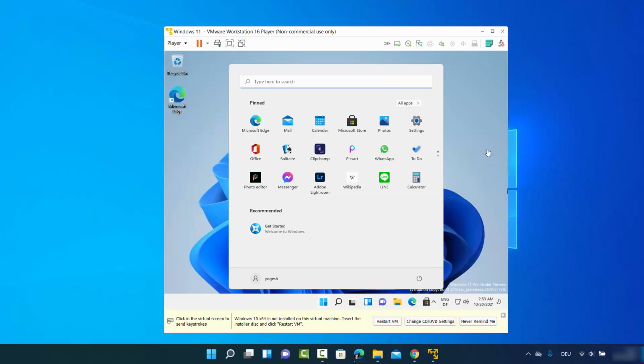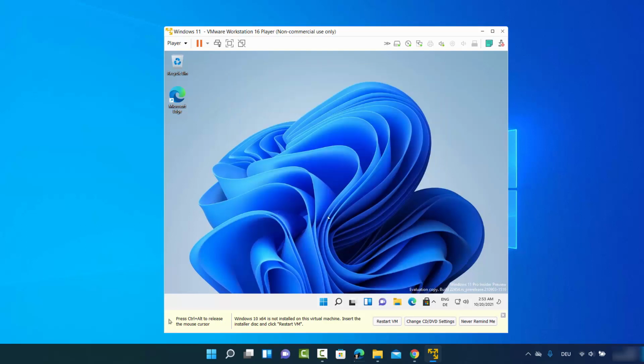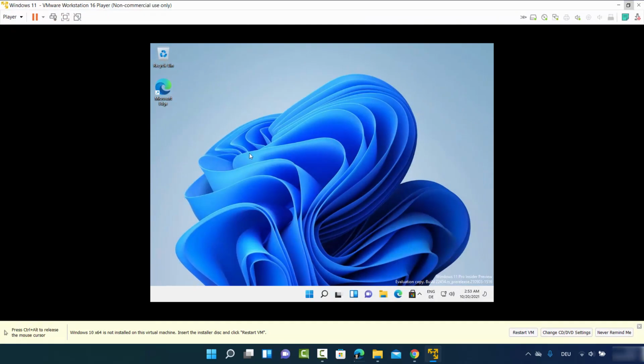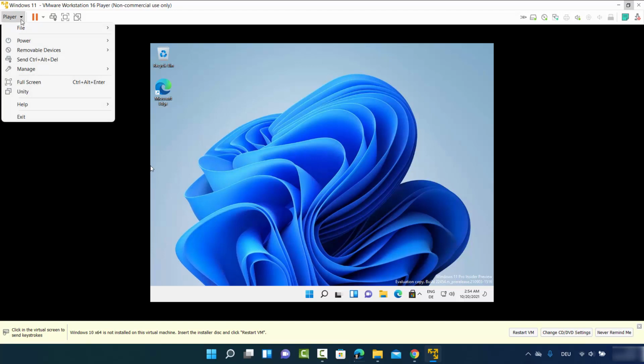And now I can see that I'm logged in to my Windows operating system, and you can see my Windows operating system has been started, right? Now, when I expand this VMware window here, you will see that my Windows operating system is not resized according to the VMware window, right? To solve this problem, we need to install VMware tools for Windows 11. So to install VMware tools, you just need to click on player here and then click on manage and then click on install VMware tools.